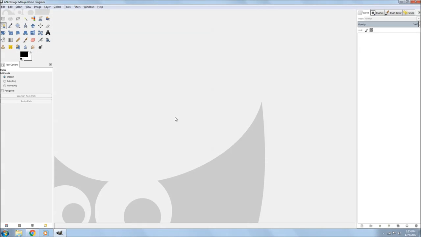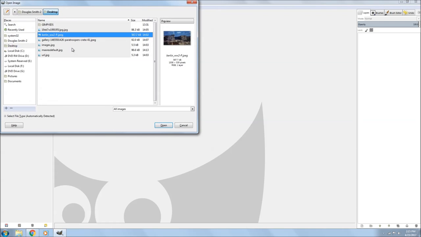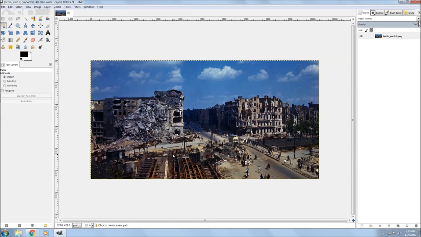So welcome back. Today we're going to be doing a Star Wars picture and how to add Star Wars pictures to a regular background. This is from World War II, so I add my background picture, which is the bombed out ruins of Berlin.